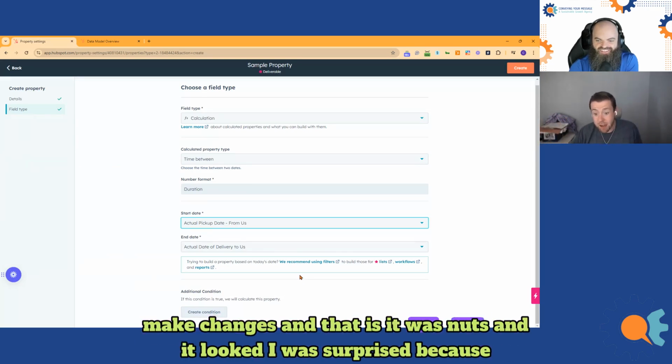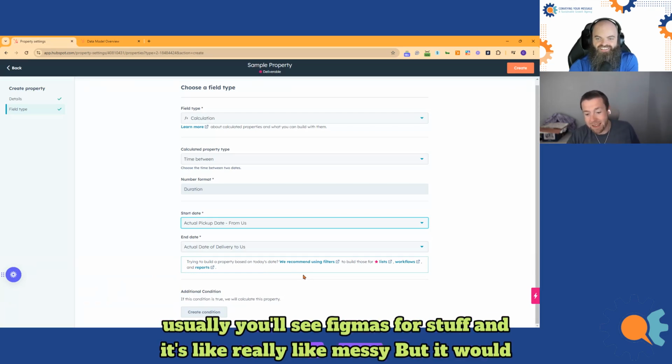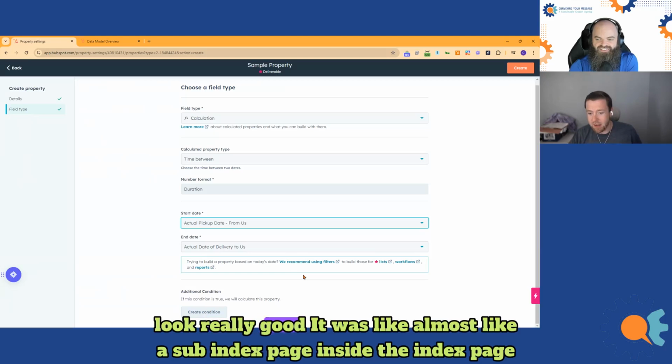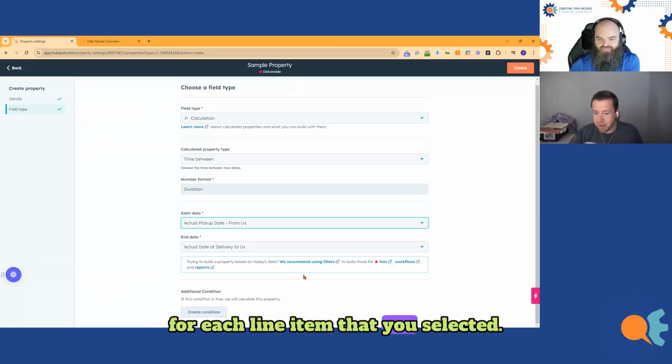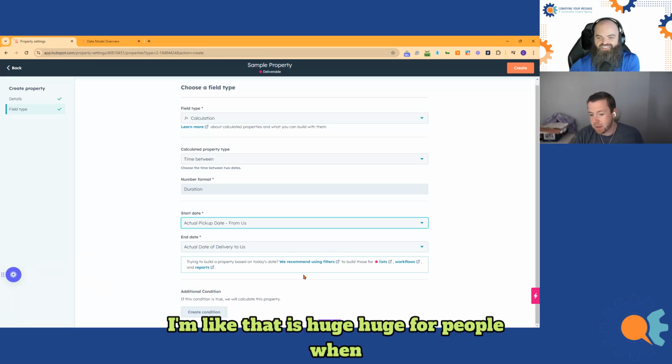And it was nuts. I was surprised because usually you'll see Figmas for stuff and it's really messy, but this looked really good. It was almost like a sub index page inside the index page for each line item that you selected. I'm like, that is huge, huge for people.